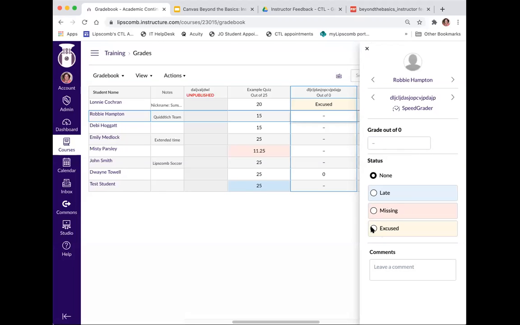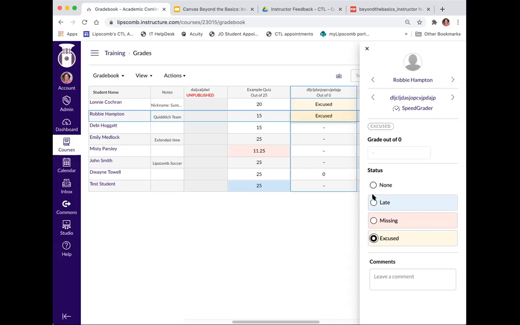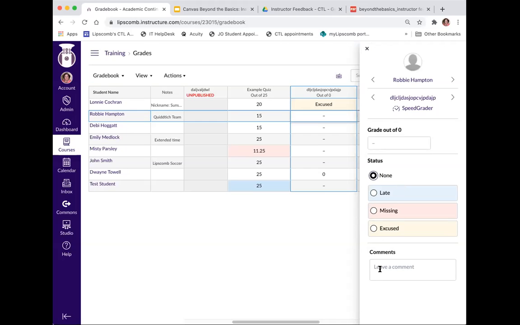Notice that if this is an excused assignment for a particular student, I can designate that there. But then it just has this comment box. Now this is only in this spot, only text comments. So it's typing in comments for the student.